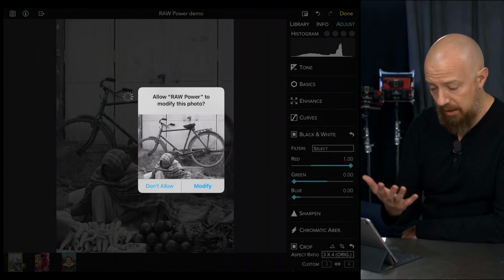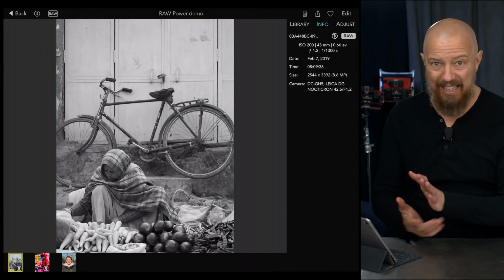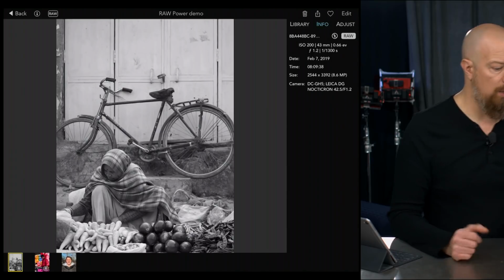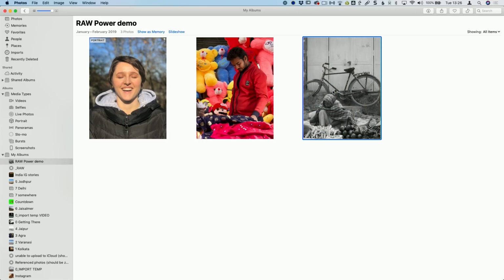It asks me, can it modify the image? Yes, it can. That's something you always see on iOS. Any app that's going to access that image externally will update there. Now we can already see over on the Mac, it's starting to change. Now this is interesting. We haven't seen the whole thing draw through yet, but there it goes. Now the whole thing is drawn through.